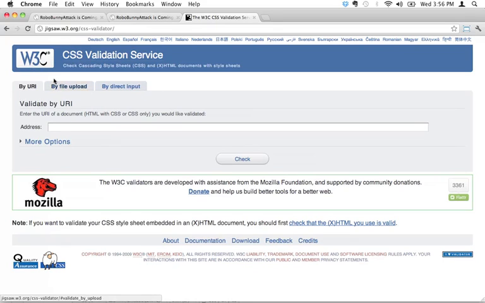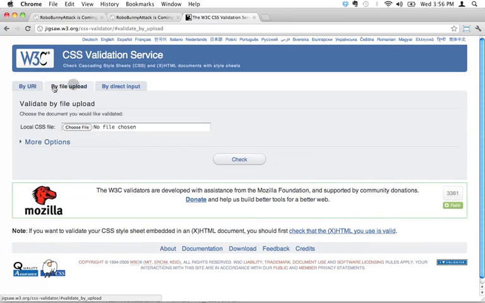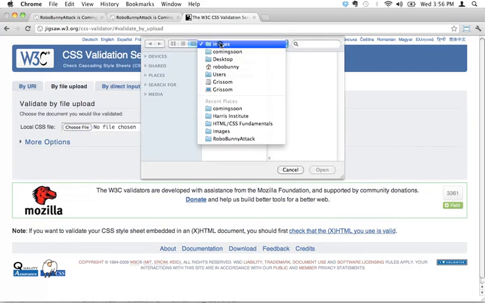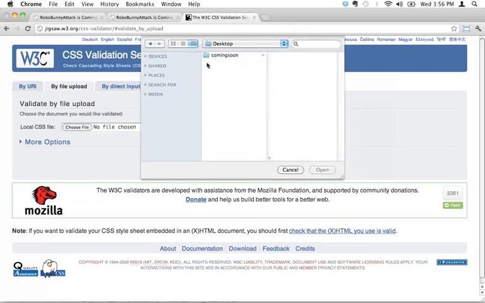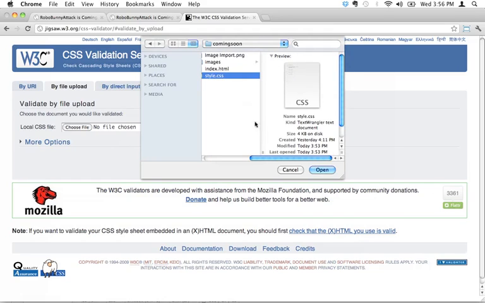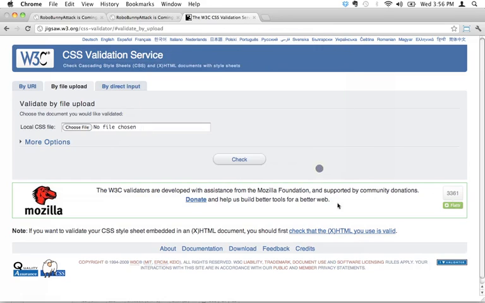You have these three options for validating. Our web page isn't actually published online yet, so we have to choose the by file upload option. What we're going to do is upload our CSS file, and we actually need to upload the CSS file itself. So let's go ahead and choose the file. I'm already in the correct directory, but I'm just going to navigate to it to demonstrate here. There's my coming soon directory, and there's my style.css file right there. Let's go ahead and upload that.